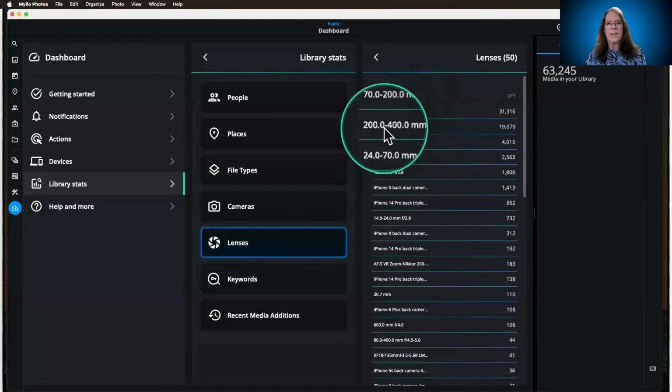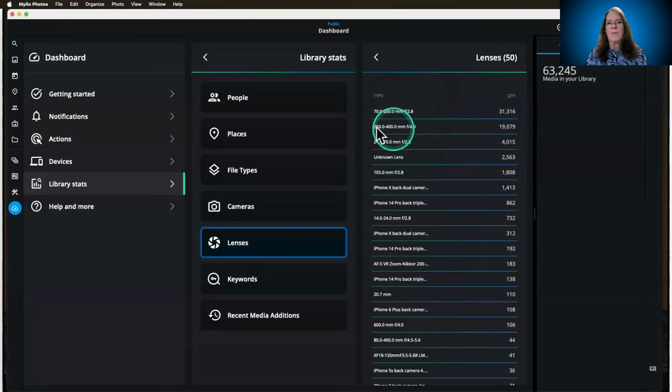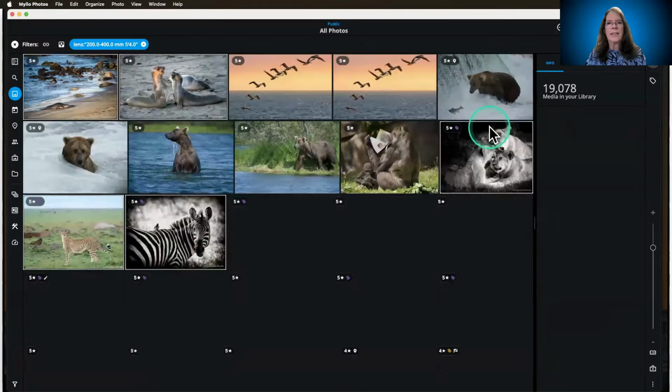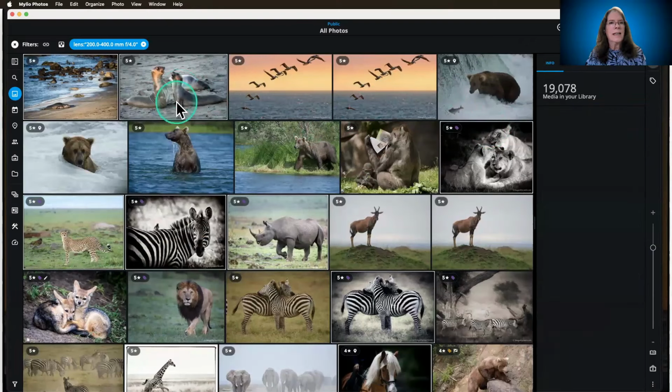And then this next one down is a 200 to 400 millimeter lens. And that thing is super heavy. But for a while back, I was shooting with this. You can see I've got 31,000 images with that 70 to 200. And the next one down, 19,000, is that big lens there. Let's go ahead and take a look at that. I'll go ahead and click. And let's take a look at this bear in Alaska, for instance.